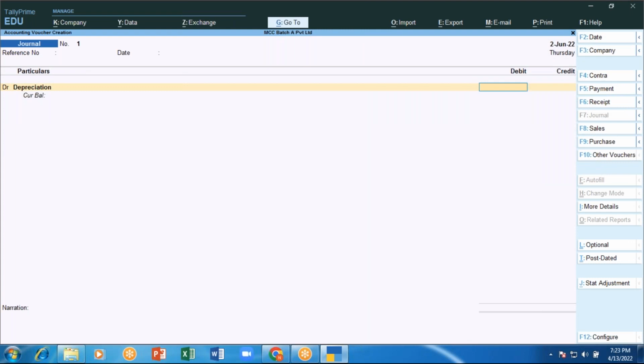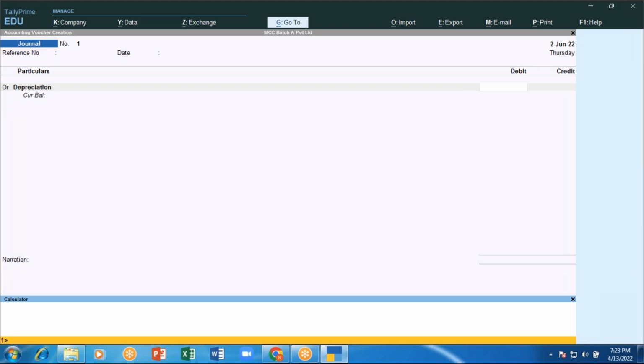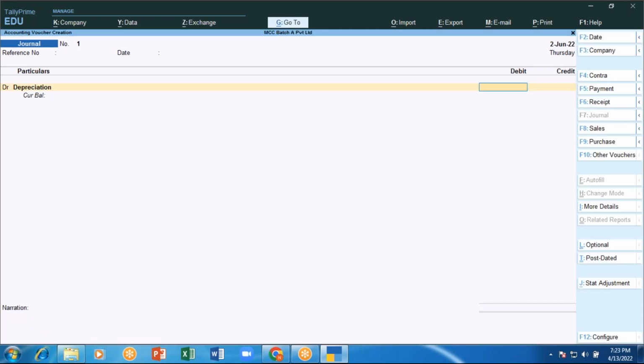Now I made a purchase of goods, that is computer, 30,000. Just take it as 1 year I've used. After 1 year, on 30,000, I am going to charge a 5,000 rupees depreciation. So we have to calculate this. You can open a calculator by Control plus N from here itself. Control plus N to open, also Control N to close.